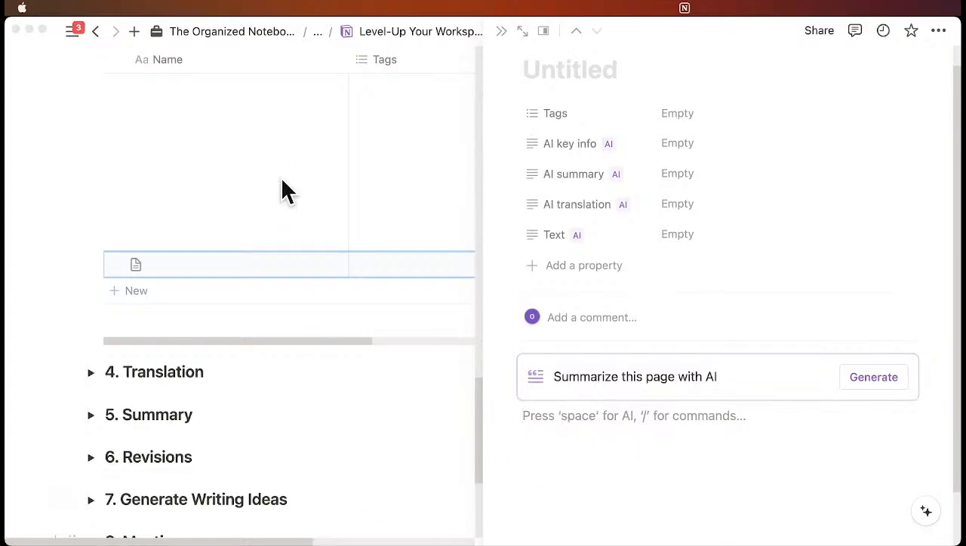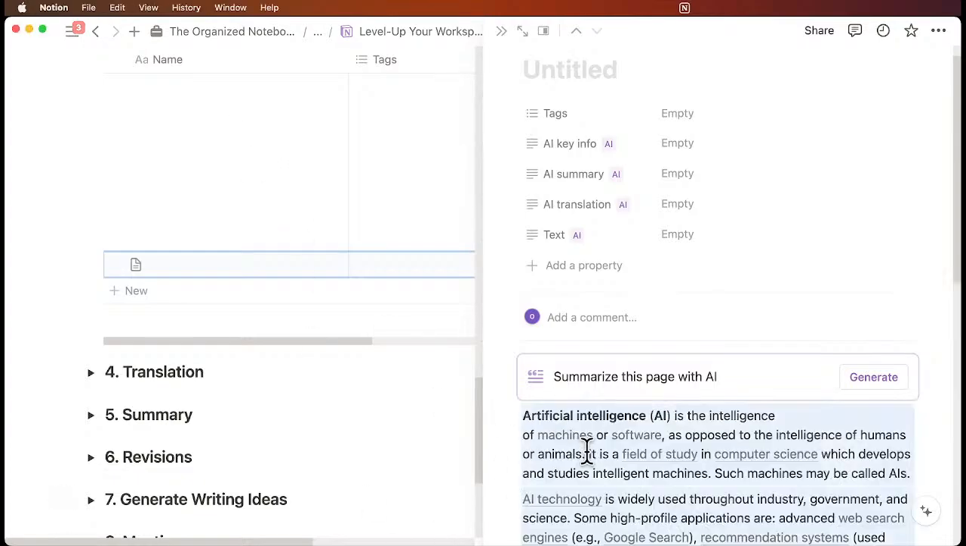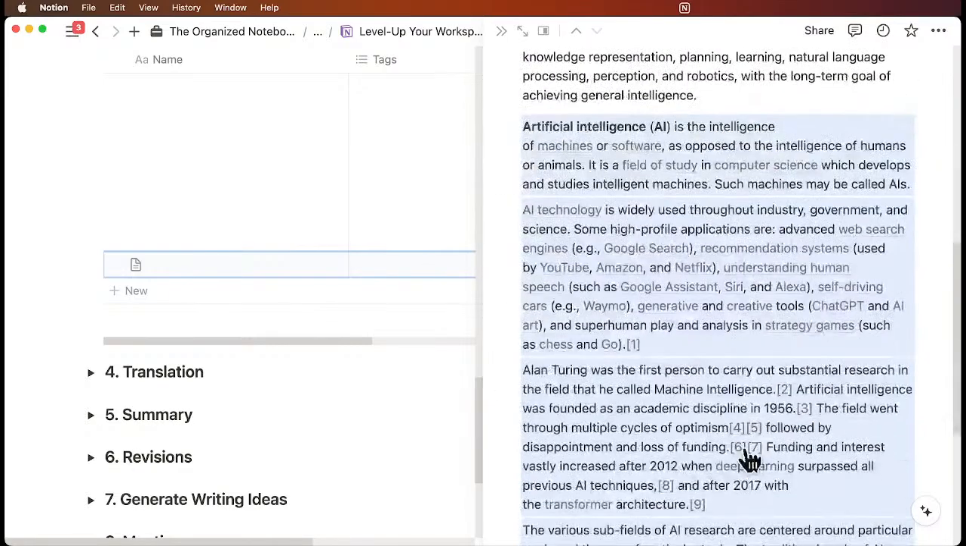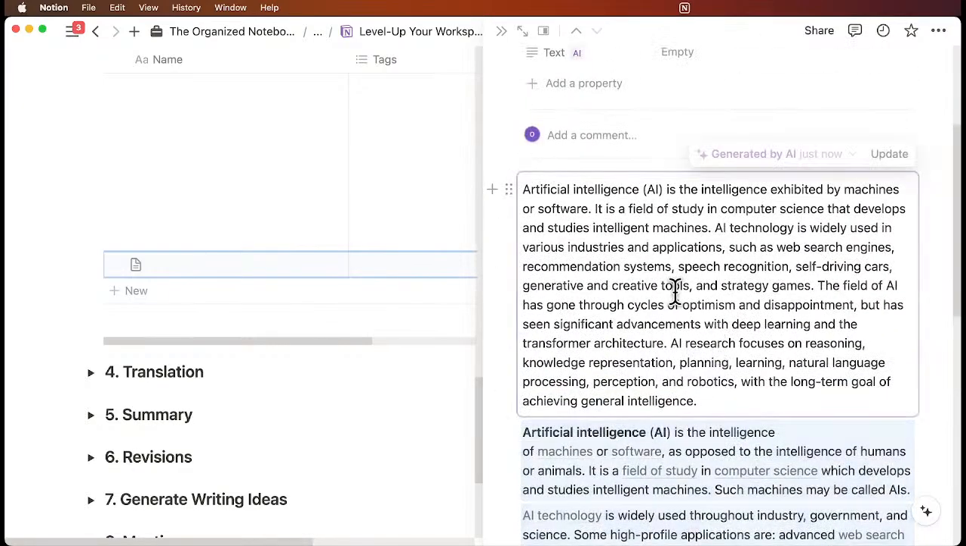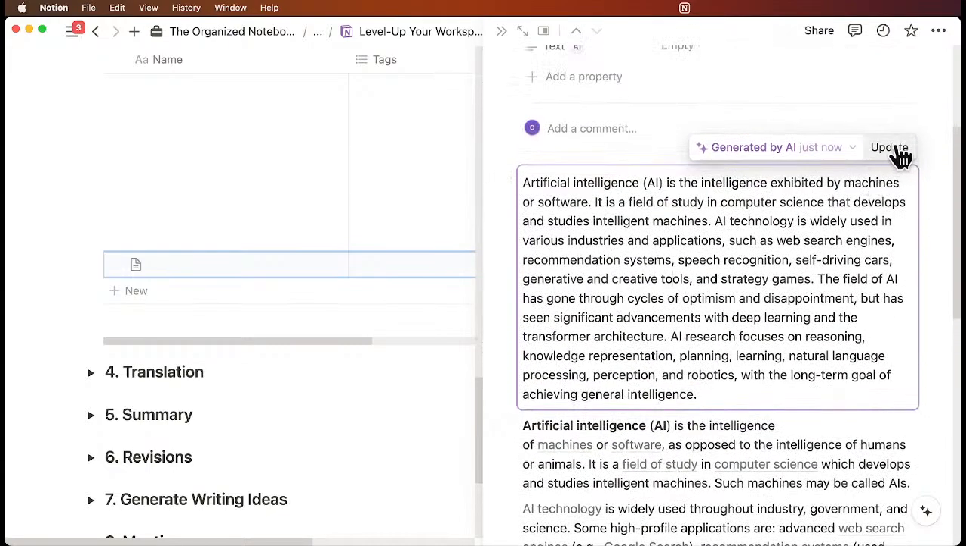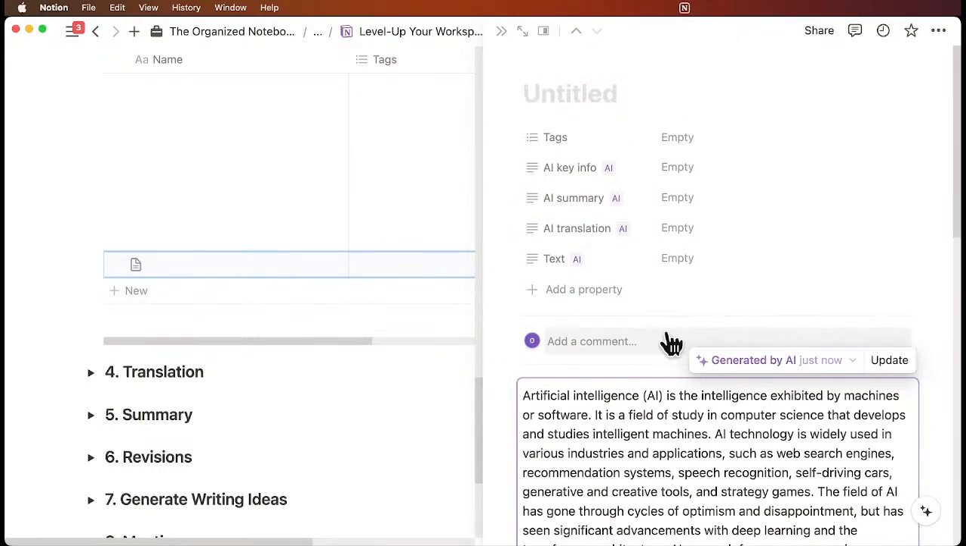If we paste something like this and we click generate, it's going to generate a summary of what we just added here. This is also very useful because no matter what you put inside the page, you can always just click update and it's going to show you a summary of it like this.